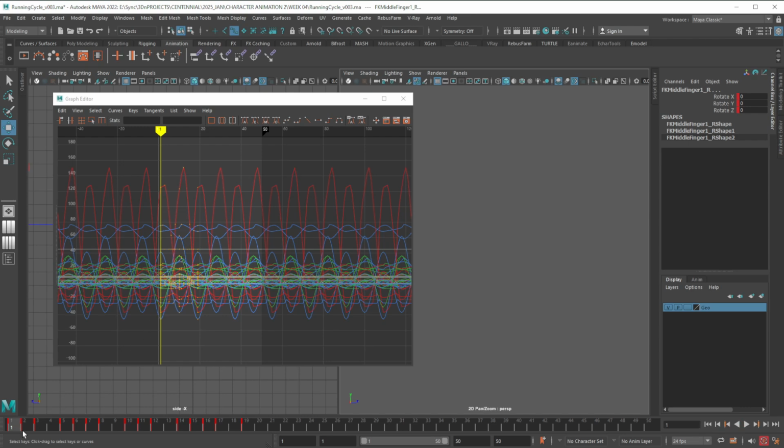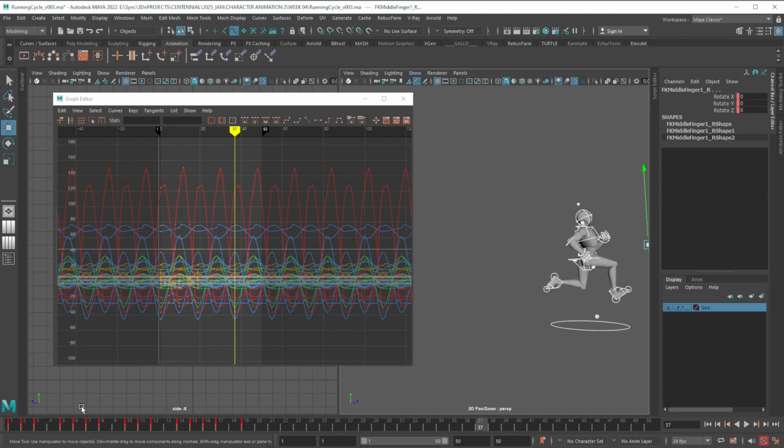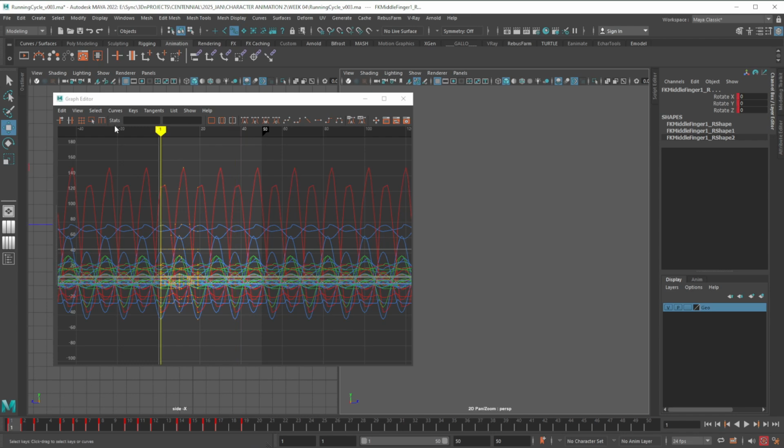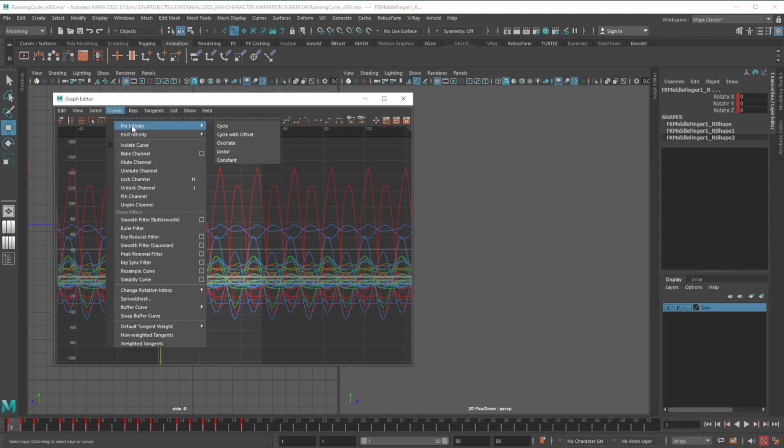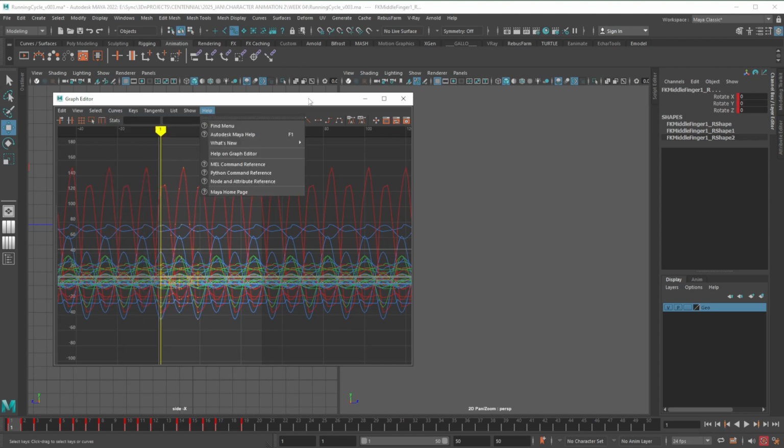So what am I gonna do now? I know my animation starts on frame 1 and I want it to finish on frame 37. So first thing, I would turn off the pre-infinity. Okay, I can do this using again the pre-infinity option.